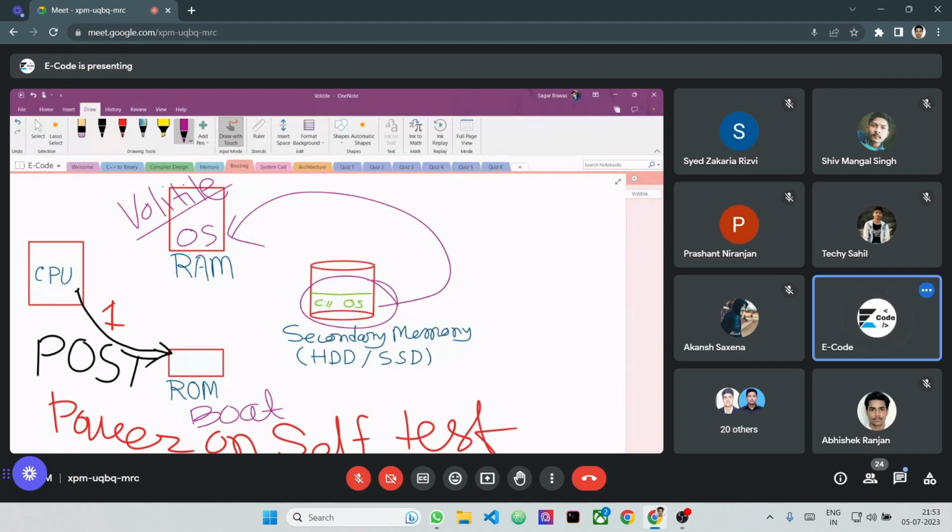Secondary memory has lots of types. There is HDD, hard disk drive, which is quite slow, and there is SSD, which is very fast. This HDD speed is 100 to 200 Mbps, and this SSD speed is 2 Gbps. So you can imagine how fast this is.